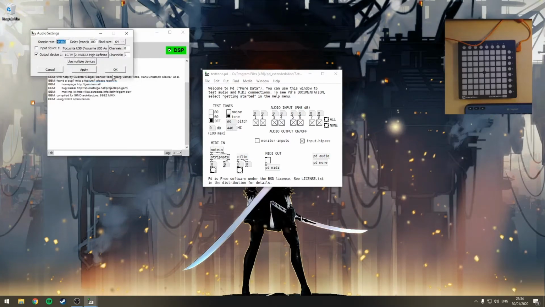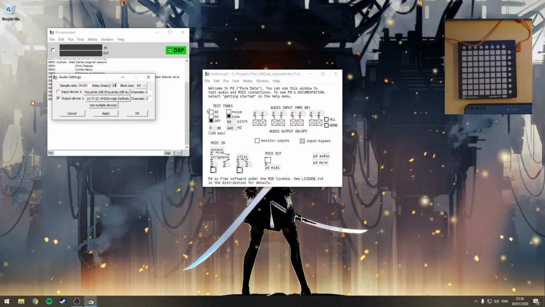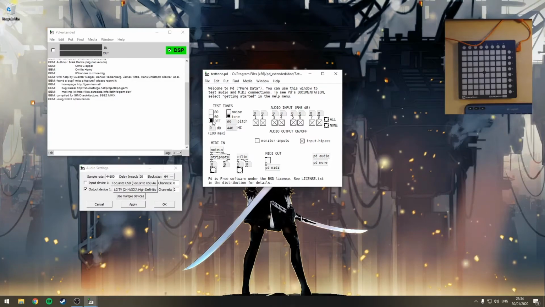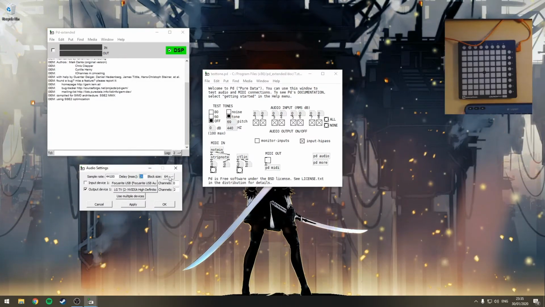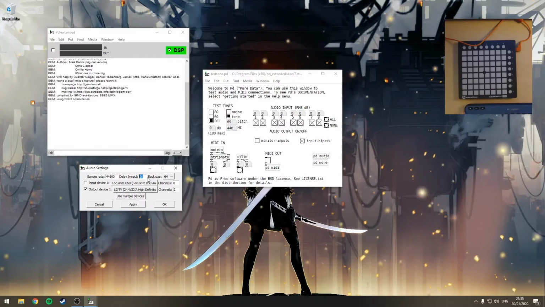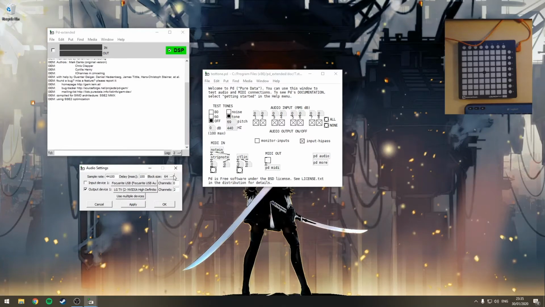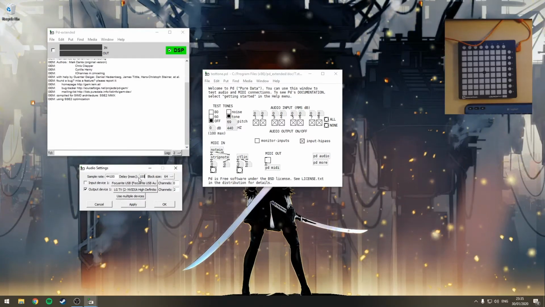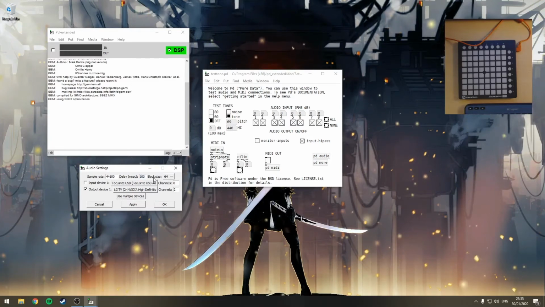If it doesn't sound smooth, for example, like that, then that might be because the delay is too small or the block size is too small. So feel free to adjust these two values until it sounds smooth. Ideally, you'd want to minimize the delay value, but also leave a little bit of headroom because this program's quite heavy. So 100 seems to be pretty safe for now.